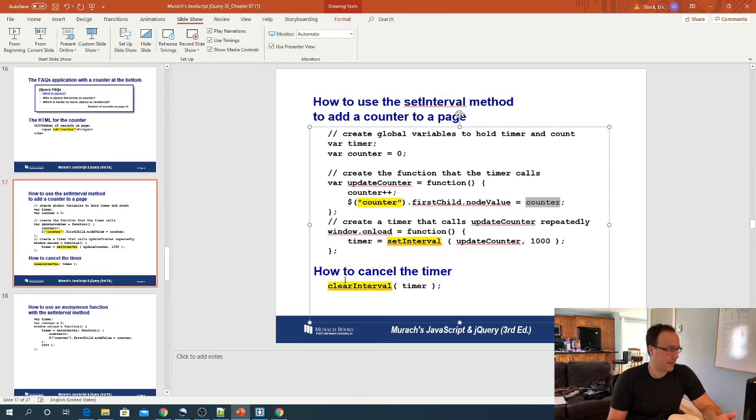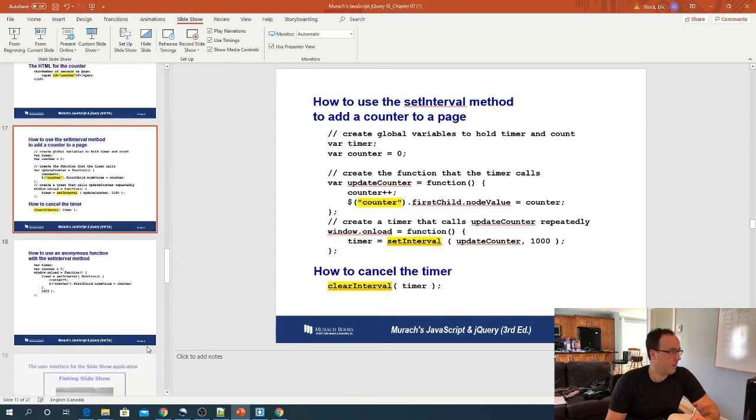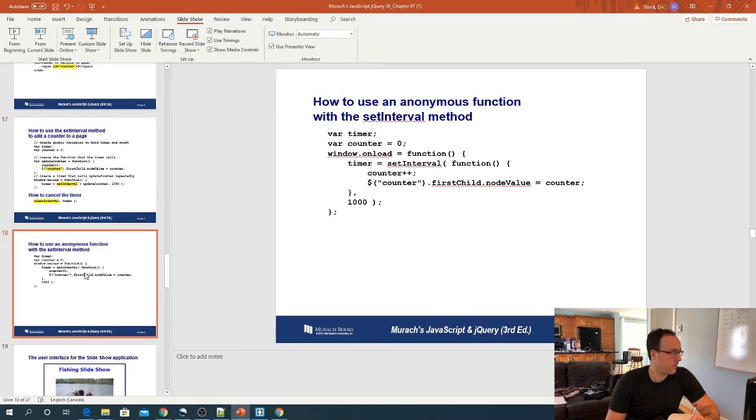And if we did want to, in this case, they aren't giving you the option of clearing it. But if you did want to clear it, you would then say clearInterval and pass in the global variable. Okay.